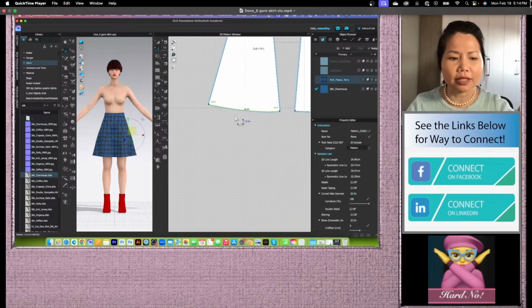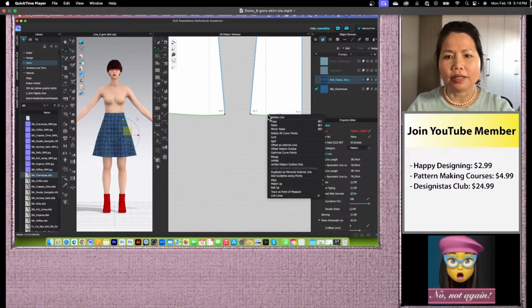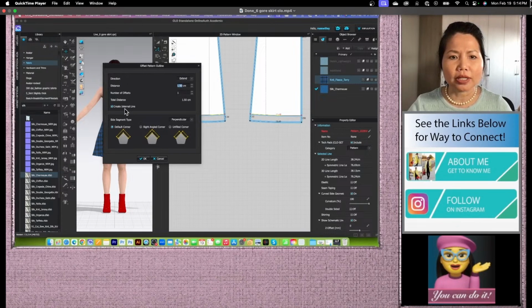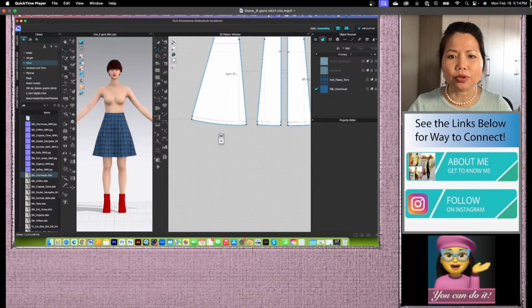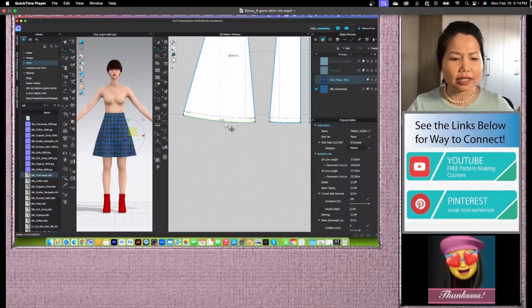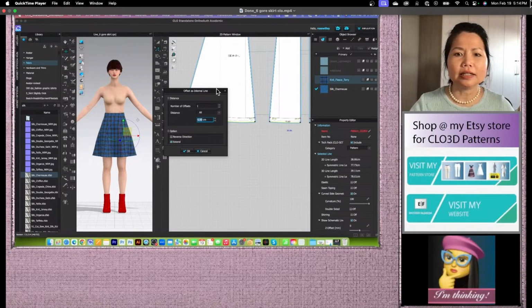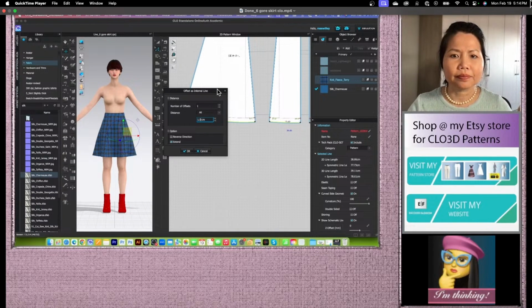I will do the same here. Right click, offset pattern outline. By default, I have 1.5 and Create Internal Line, then click on OK. Alright, now we're going to create an internal line up here so we can show this pattern too. Simply click right here, press Shift, click right here, right click, and I'm going to select Offset as Internal Line, and I'm going to type in here 1.5. Okay.